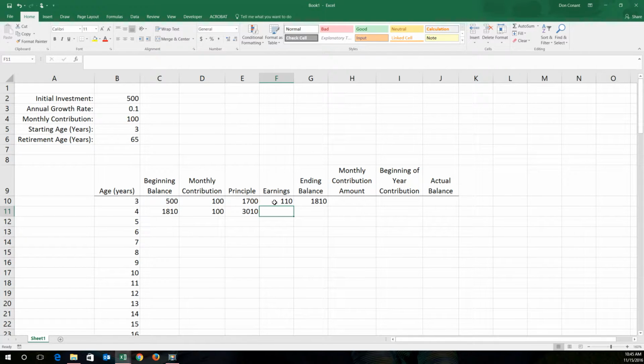Now we'll calculate our earnings. If I had made this an absolute value up here, I'll place my cursor in B3 and press F4. Now I can just copy this down and get the earnings. You'll see that the relative and absolute cell references work just fine. And then my ending balance, again, I can just copy that down and get my ending balance, 3251.